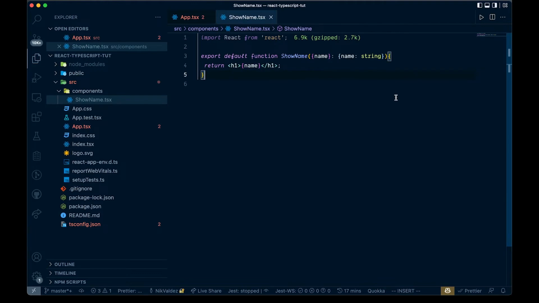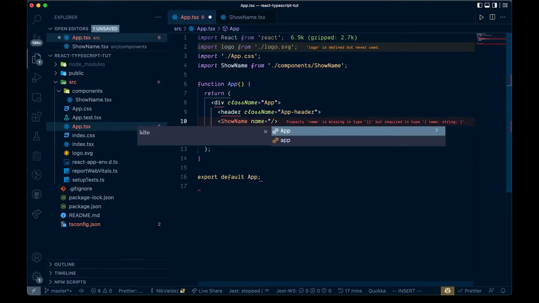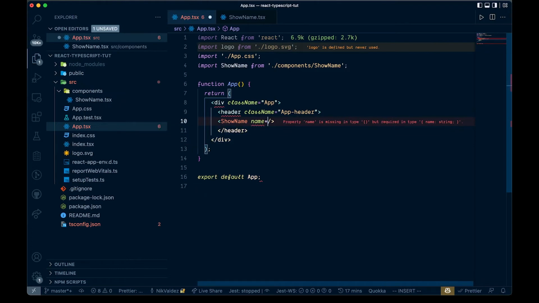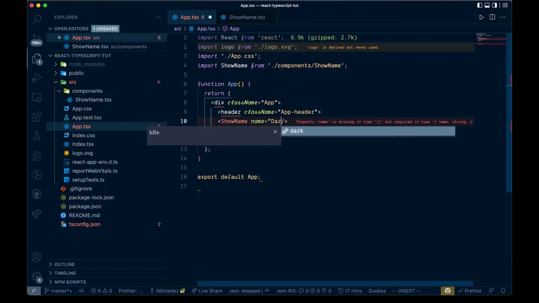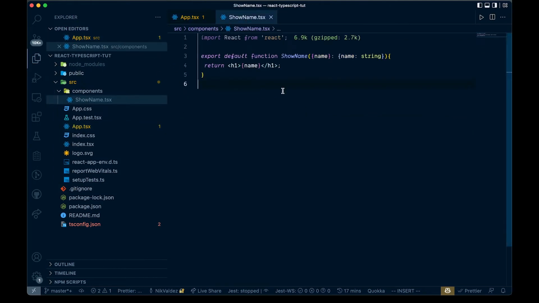So that is one way we can do that. And then if we have this here, we go back over to our app.tsx, and you see that now we're getting an error here. It says property name is missing, but required in type name string. So that just shows us that we have to actually pass that in. So we can say name is equal, and we have to pass in some sort of string here. And we'll just say Darwin like this, and that takes care of our error for us, passing that in as props. And we come back here, no errors here.